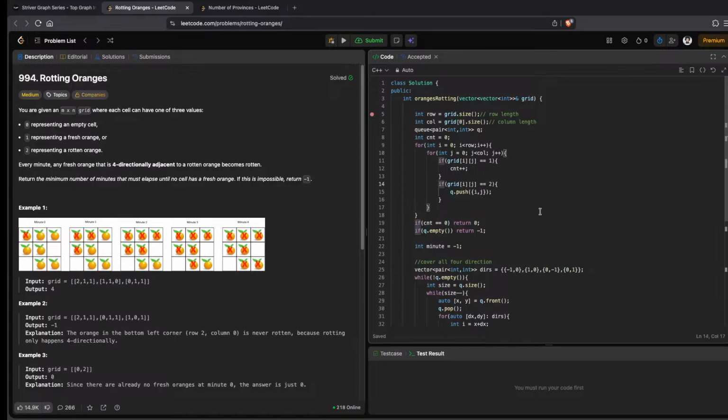Then we check the condition for the rotten oranges and push them into the queue. We are taking their positions in the queue.